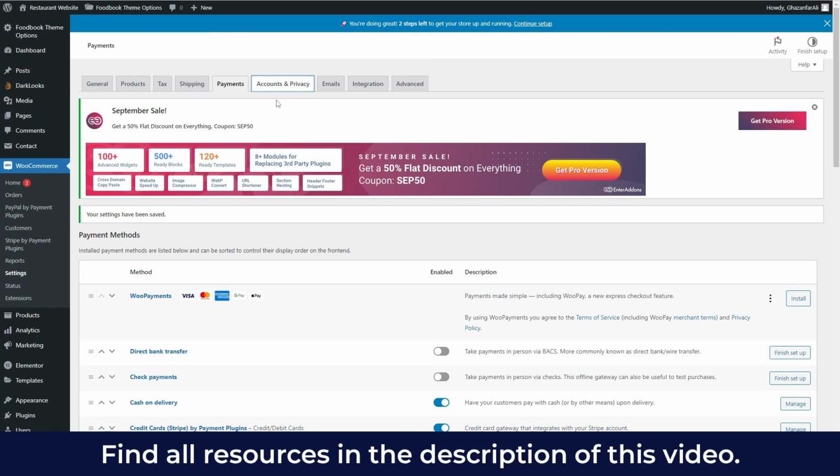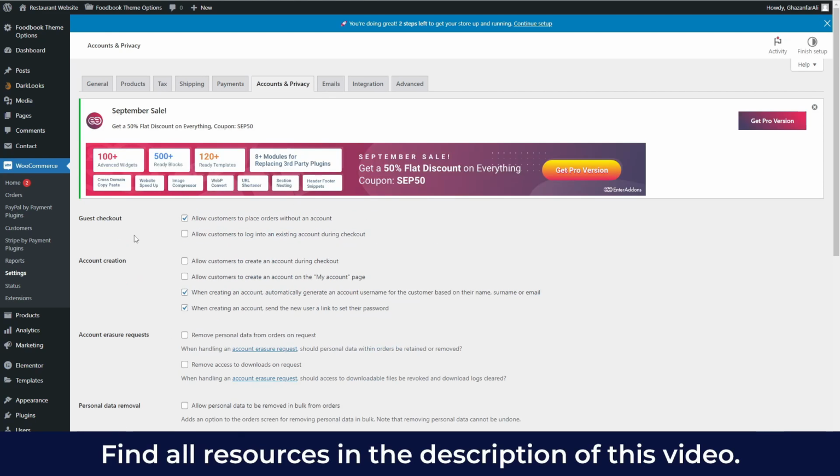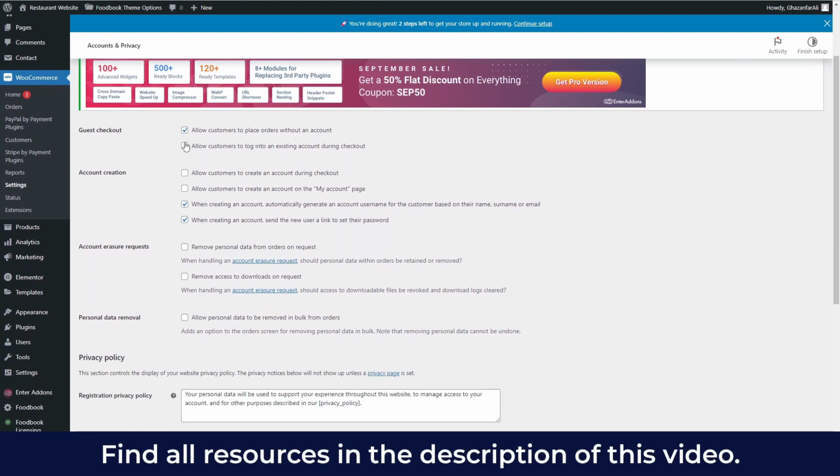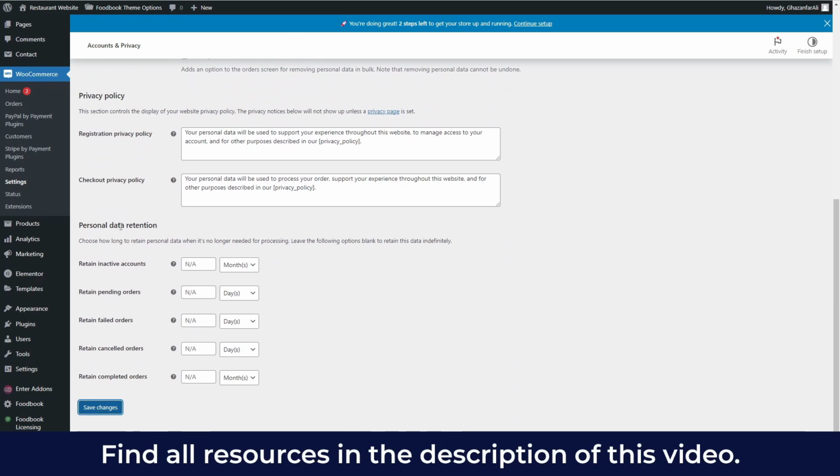Now next up, you have this option accounts and privacy. Click on accounts and privacy. Now in here, what you actually want to do is enable this second option, and then enable these two options and uncheck these two options from here. So make sure you select these options because they are very essential, and then click on this save changes.